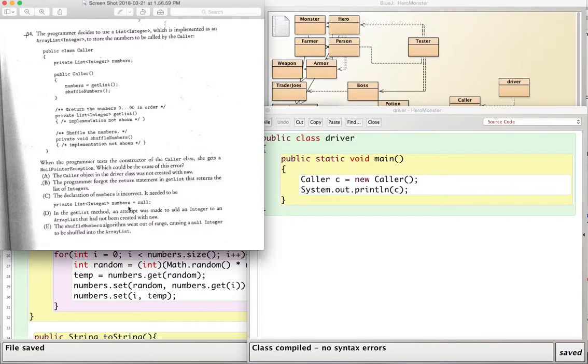We have question 34, and here the programmer is deciding to use a list of Integer objects, capital I, which is implemented as an ArrayList to store numbers, right? So we have this class Caller. It has an instance field called numbers that is a list that contains Integer objects.